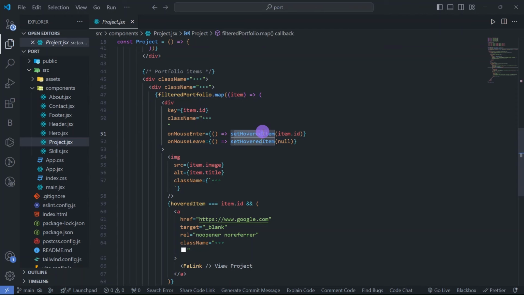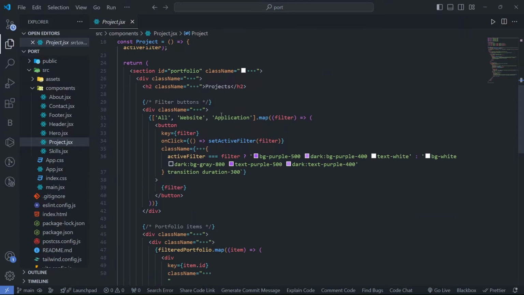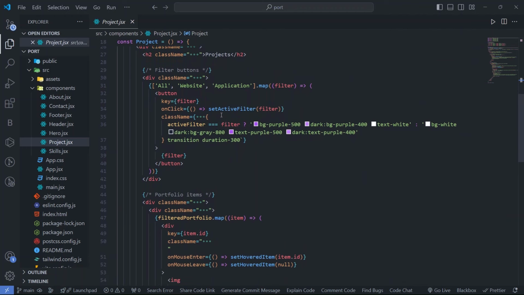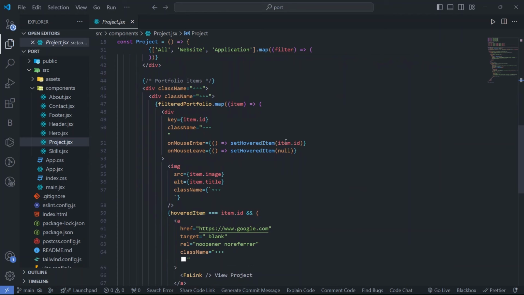So it sets the hover item. So hover item is initially null, right? Initially our hover item is null. So if it matches with that ID, this key ID, hover item equal to ID, on mouse enter. And on mouse leave. So these are the two mouse events. These are simple JavaScript. So don't worry. So we have passed this and when we click on this, we get the ID.